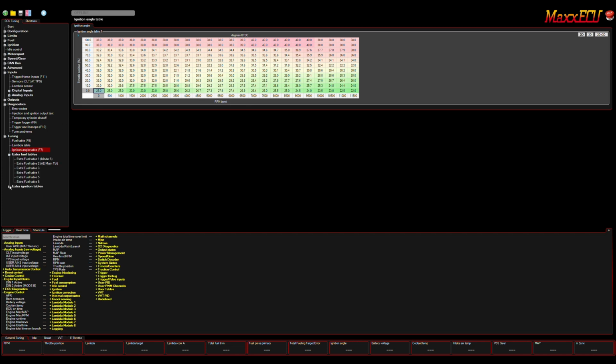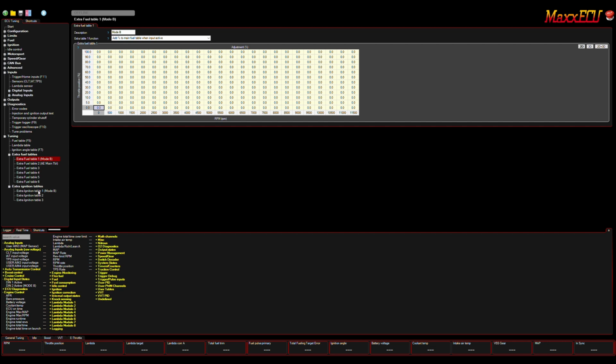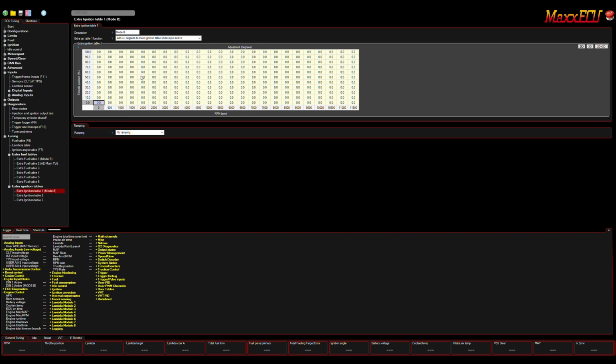Your extra fuel and ignition tables are where your modes are. So I have a mode B already designated in the map file, but I don't have any values in there. This is for you guys to designate. You can add or take away fuel based on mode B when you press your stop mode button, or add or take away timing. And it doesn't have to be an overall global change. This could be something that's just done in a certain range.